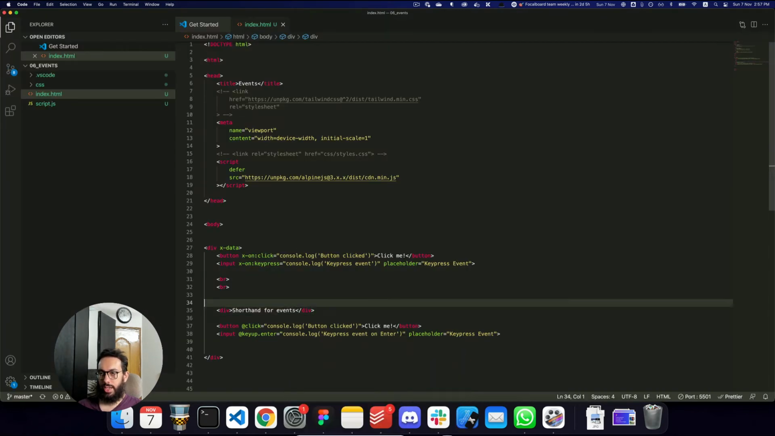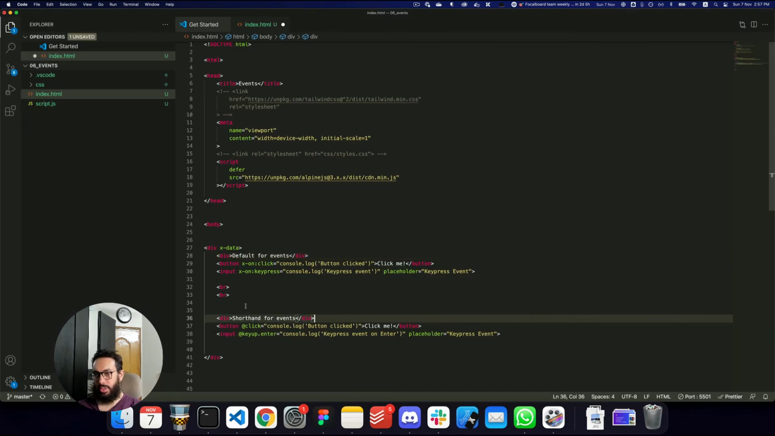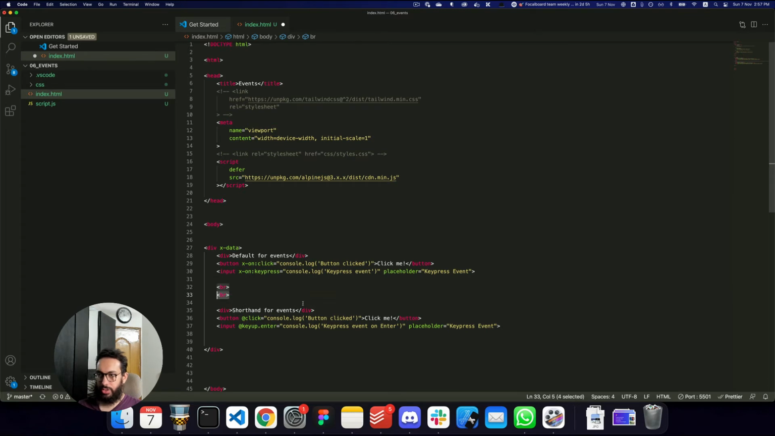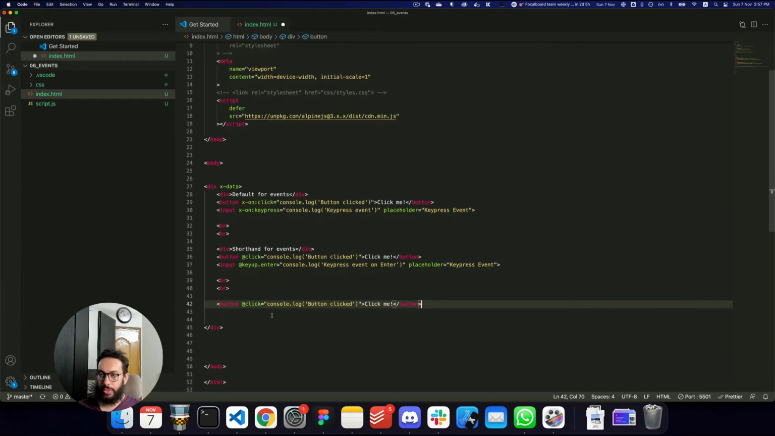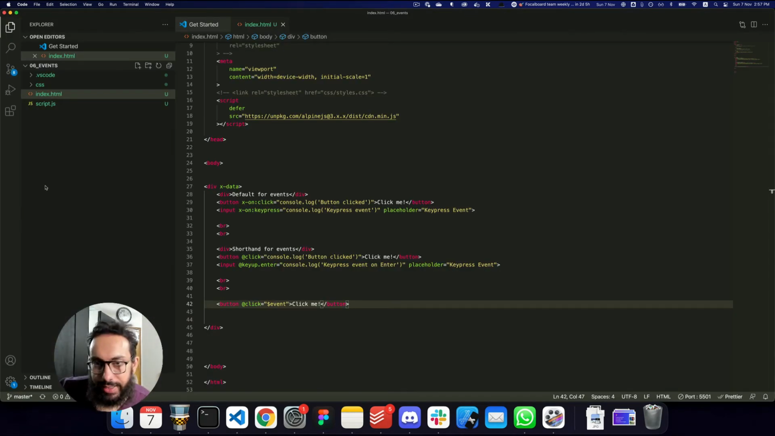So this is the shorthand for events, this is going to be the default for events, and then let's just add something else as well. So I'm basically going to copy these BR tags and place them here, and if a person wants, they can actually look at the event themselves. If we want, we can look at the event by using the $ and the event thing.